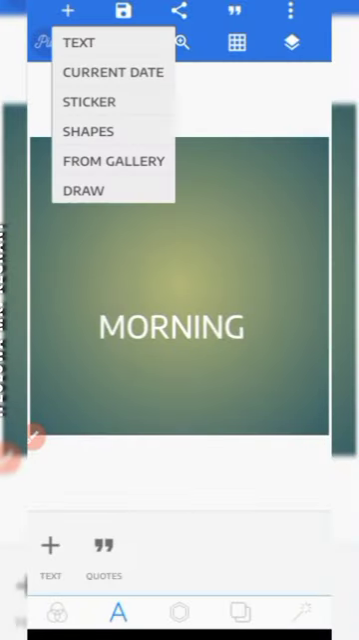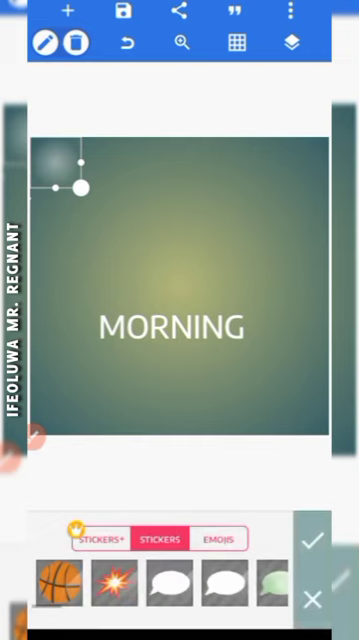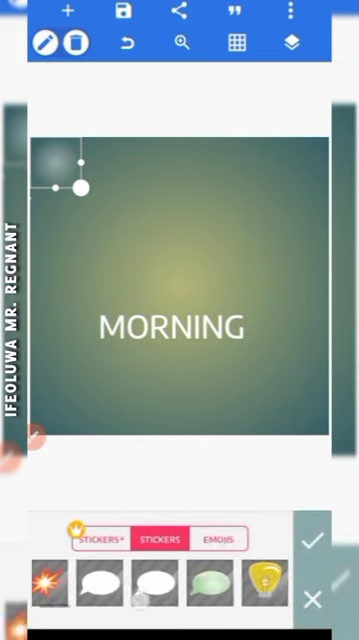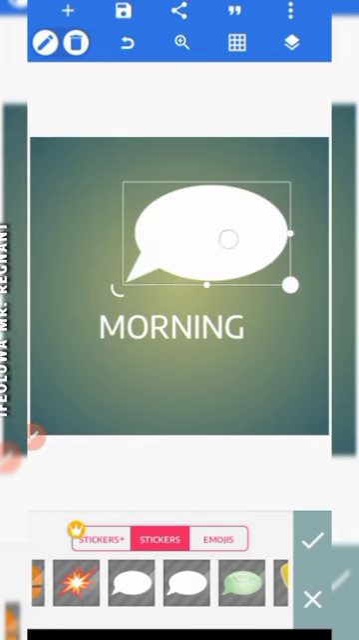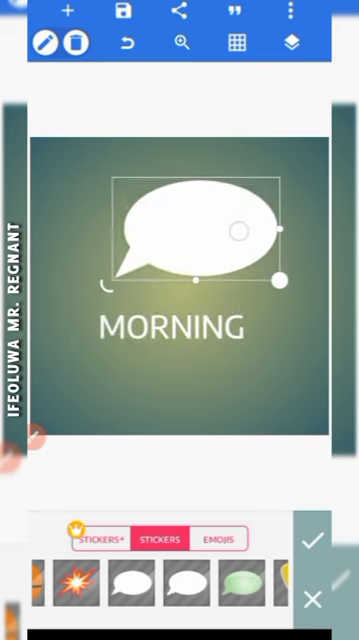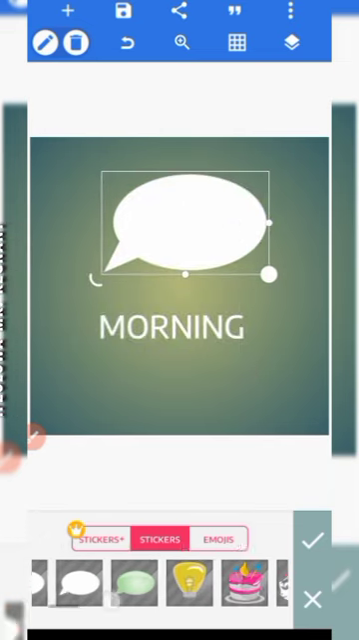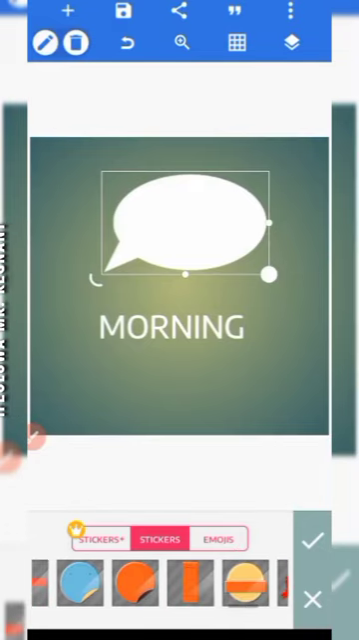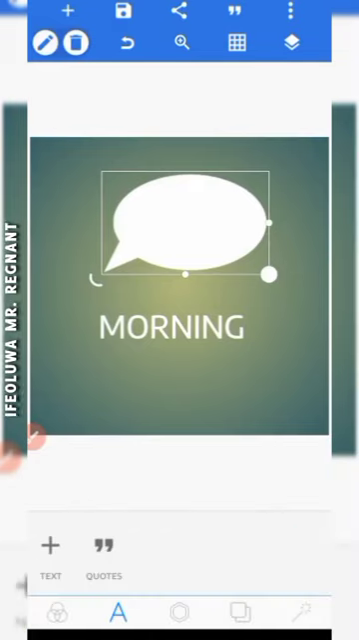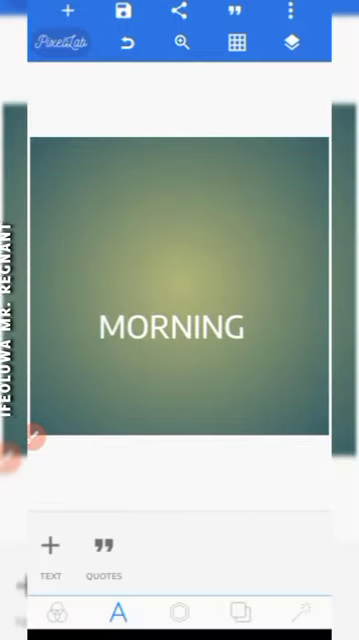So the next one is stickers. This allows you to import default stickers by Pixellab to your documents. Let's say you want to use this call out sticker, then you want to put your word inside, you can decide and format it together with your document. So there are various stickers in the default section of Pixellab you can import in your documents.